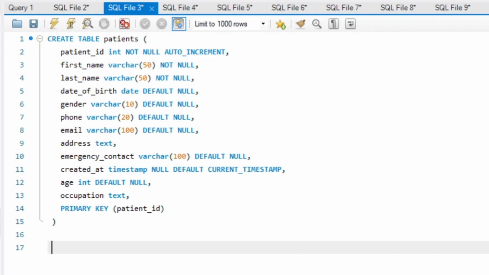We then encounter the date of birth with a date data type. The date data type stores calendar dates only. This is appropriate because we do not need the exact time a patient was born for routine hospital operations.